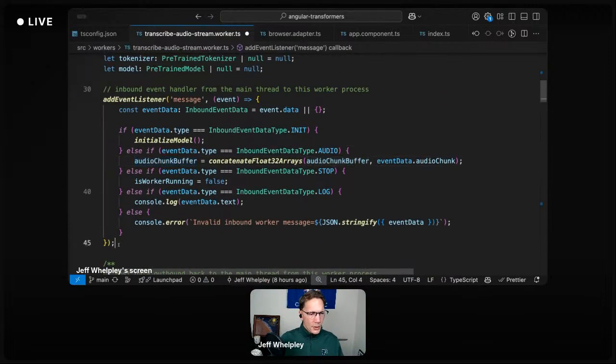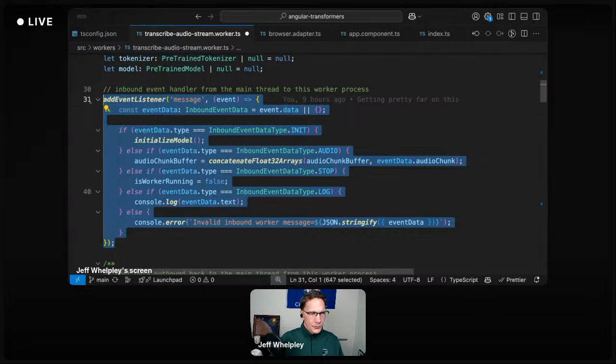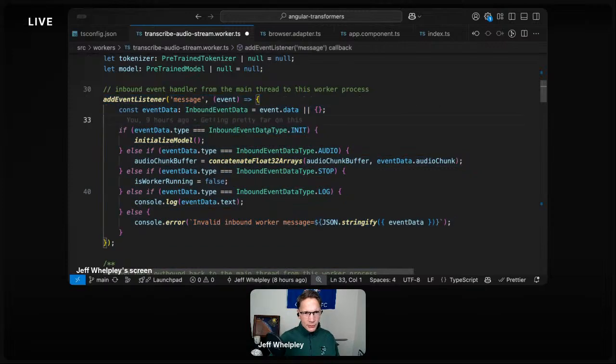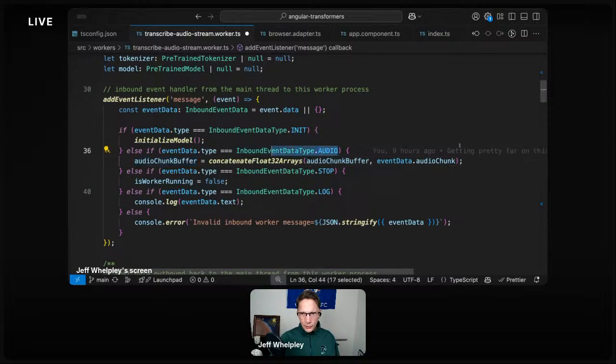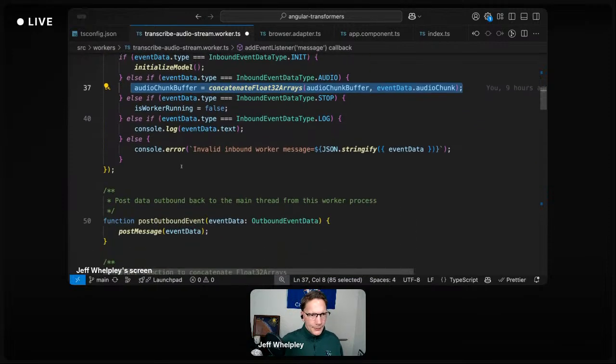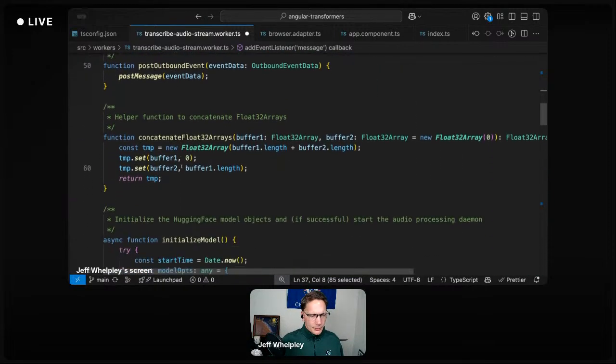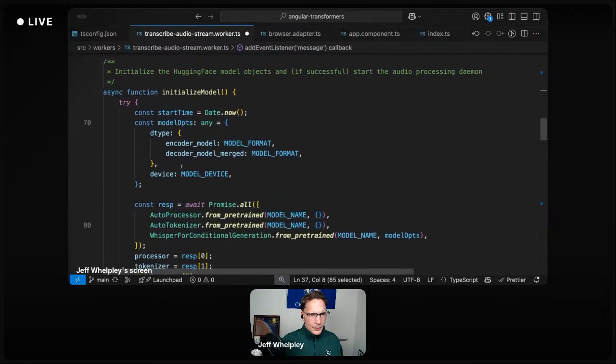And then this is part of the web worker: when the main thread sends messages in, it tells the worker to do different things. So I have this format that I set up: if it tells me to init, then initialize the model. If it tells me that it's sending audio, then all I do is concatenate it to the buffer. So let's keep going down.